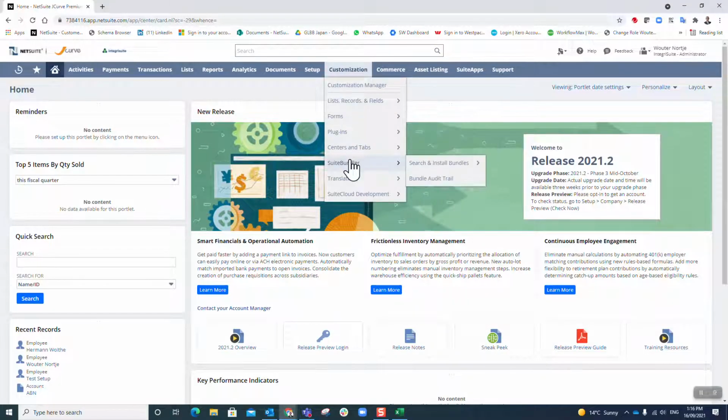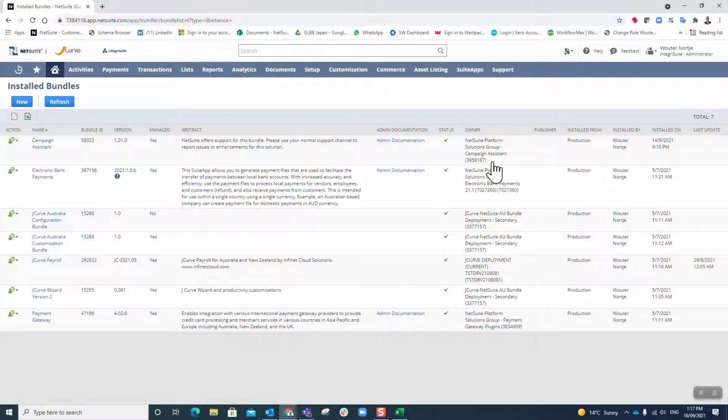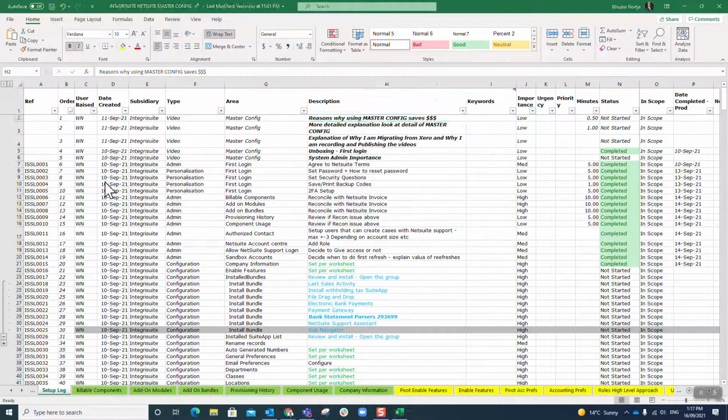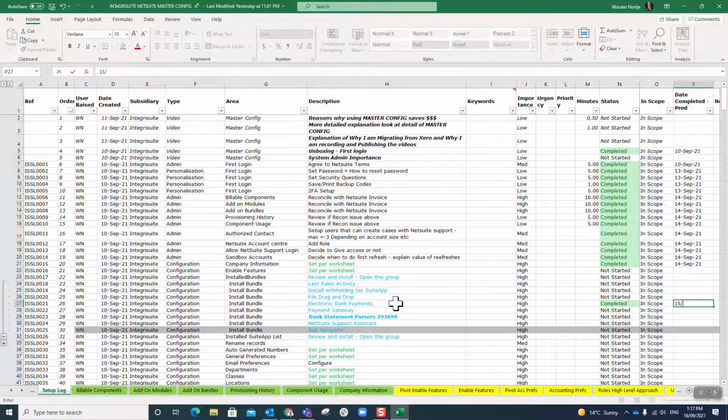So I'm going to go to Customization, SuiteBundler, Search and Install Bundles, and then I'm going to look at the list. Right, so let's see what we've got here. We've got electronic bank payments. Right, so I'm going to mark this one as done. Okay, so that's good.